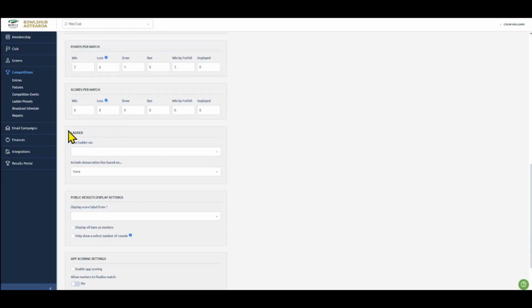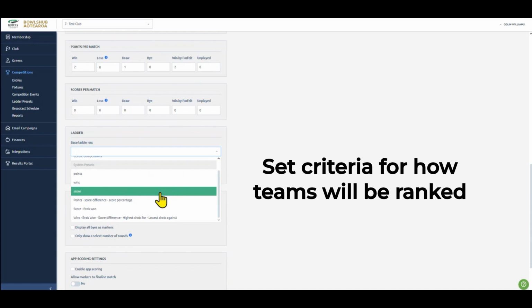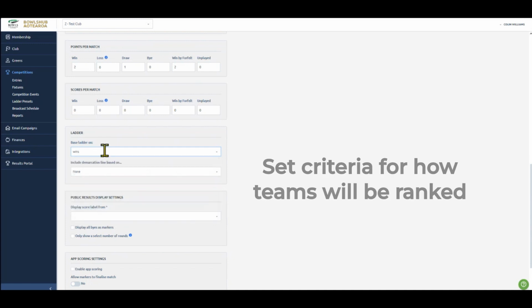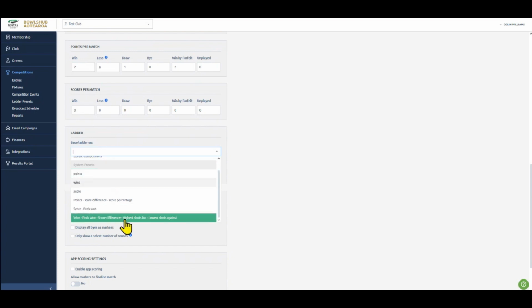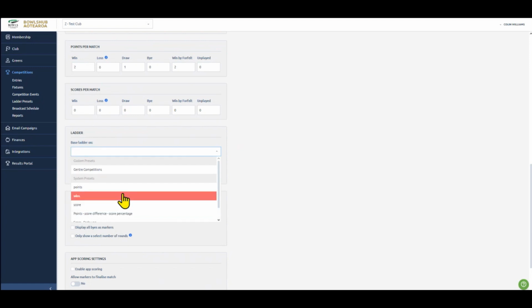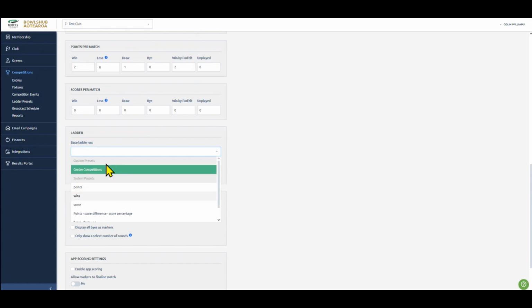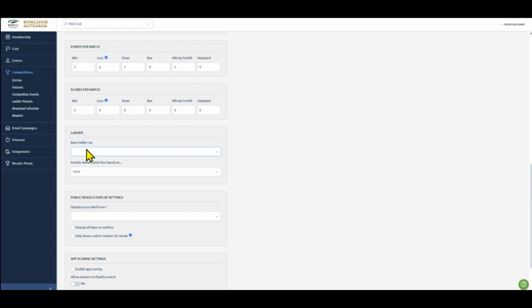So my ladder options now, I can base my ladder on a few different options. For this one, I'm just going to go wins, which will determine who's done best by the number of wins they've got. If I wanted to draw this down further, I could go wins then ends, or wins then score difference as well. And there are options within BowlsHub to create your own custom presets, which is done here. But we'll go into those in another video. So I'm just going to select wins and move on.